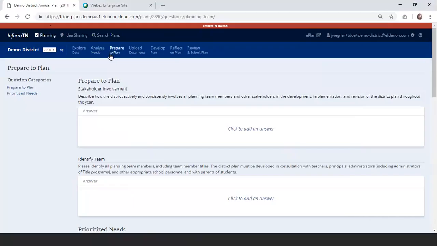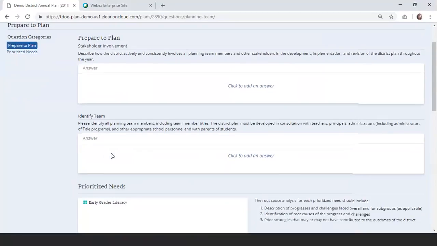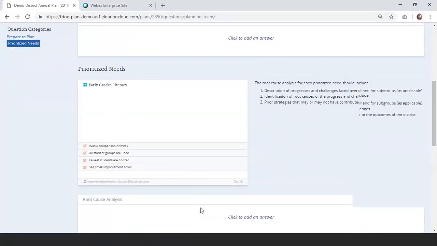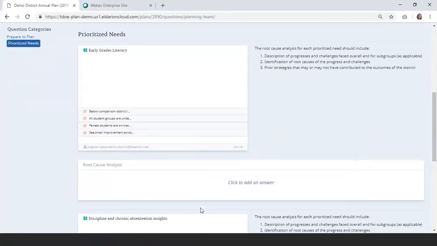The Prepare to Plan page then is a place to both reflect on who's actually at the table as you're doing your planning, but also to do this root cause analysis. So for those areas that you've prioritized, what are the underlying causes? What are some of the things you've done in the past in terms of strategies that may have contributed to those outcomes in your district? And what are some of the root causes that are in your control that you think are causing the outcomes that you're seeing?